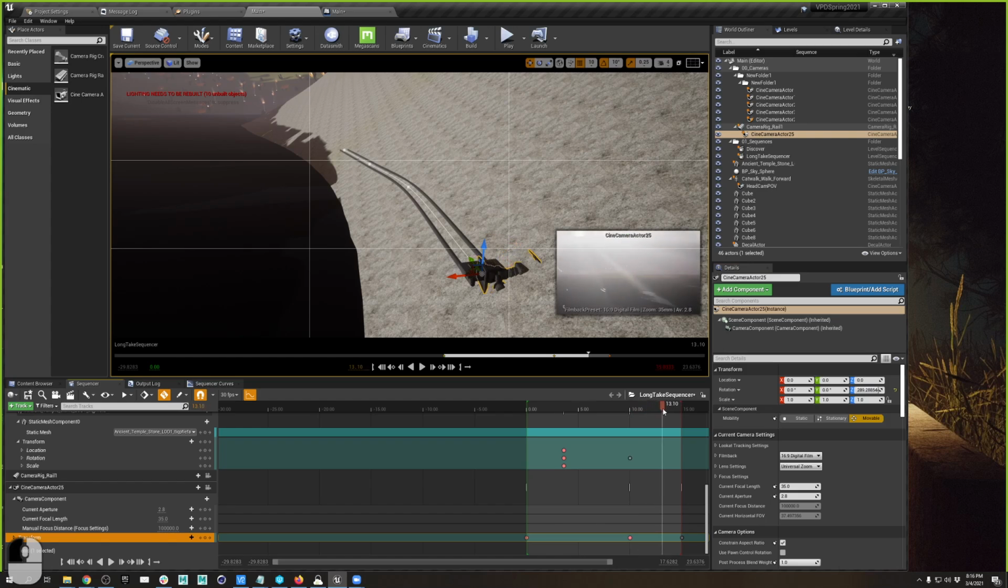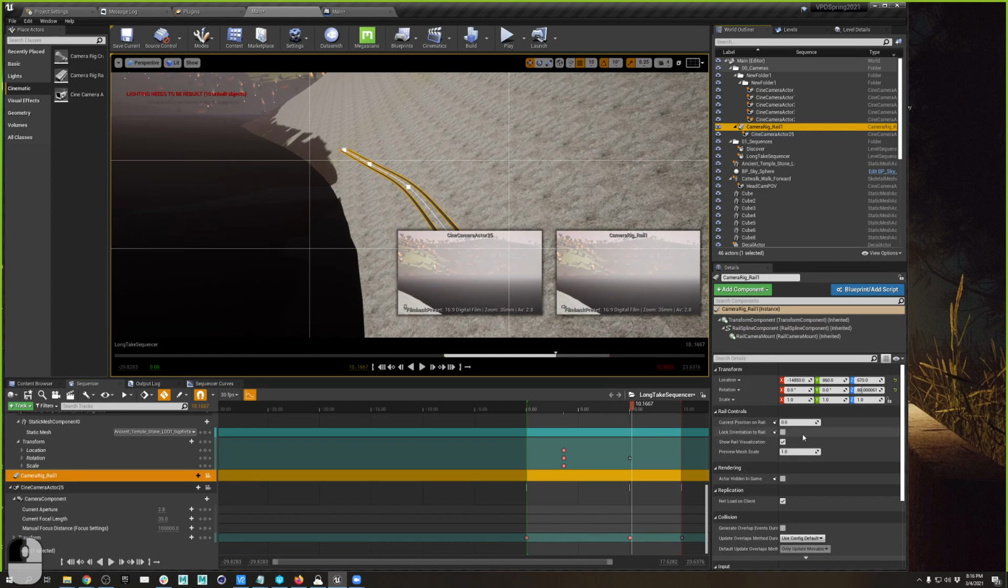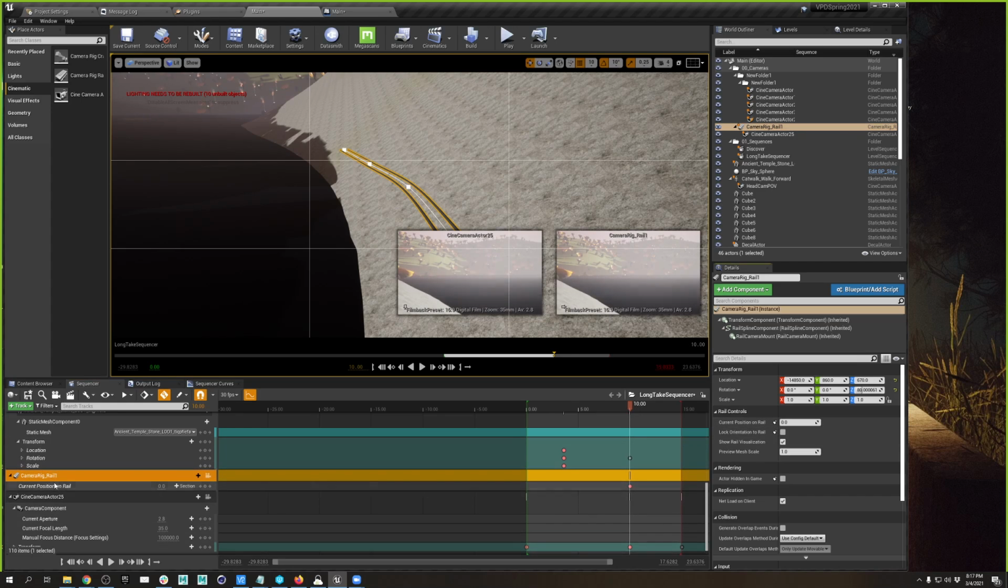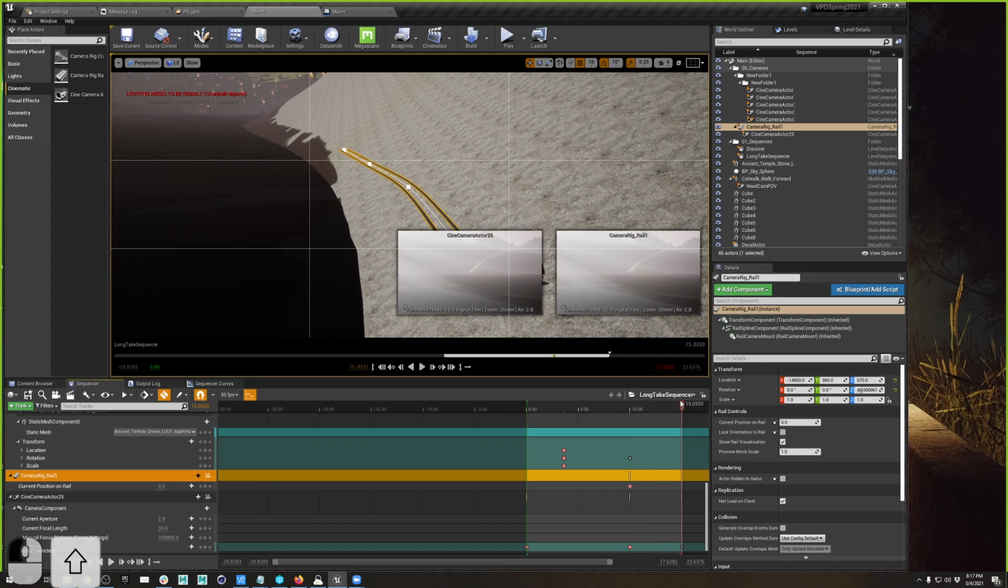There we go. Now I got a nice little pan, but it's not going on the dolly. Well, that's on the dolly track. It's got the dolly, the rails, and the current position at rails from 0 to 1. So at the beginning of this take, let's put in a keyframe there. Current position on rail, keyframe, and at the end, we want it to be at 1. It's done the whole thing. Auto keyframe. So now this is our shot.